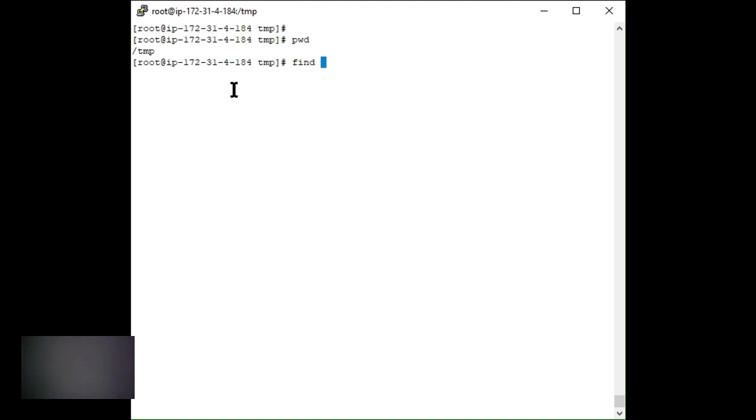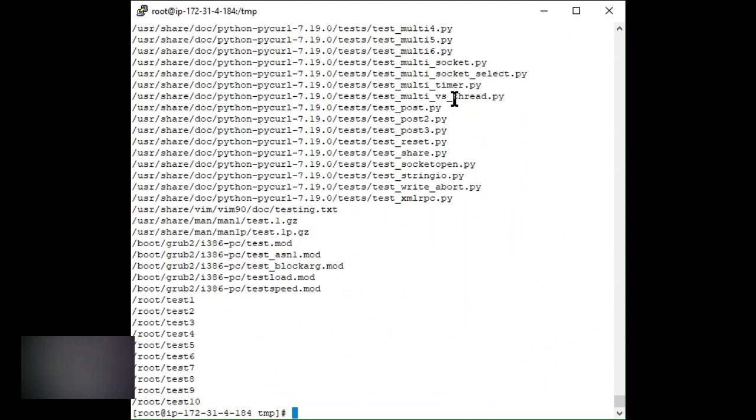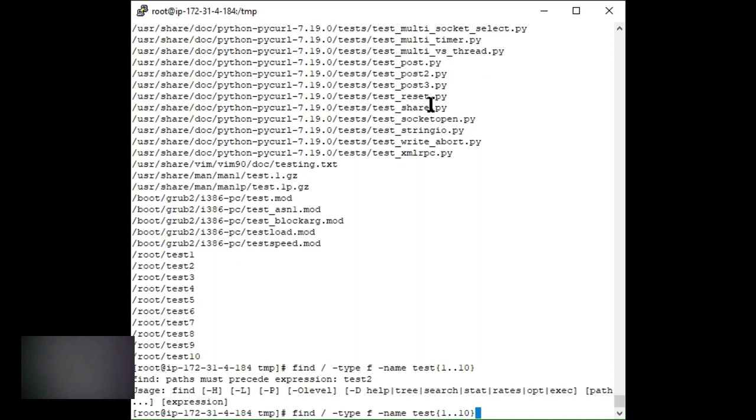Now we are trying to find files in the root, in the slash, with -type f -name test. The files which have test in the name, we want to find, so let's try. There are a lot of files which have test. I don't know if it will work or not, but let's try.